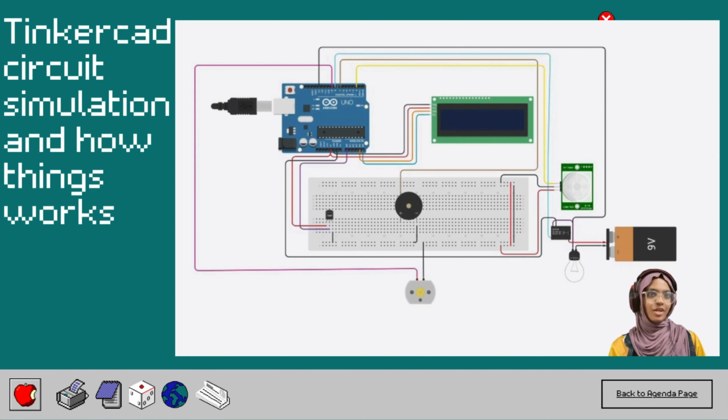Hello, I'm Hazura. Now it is my turn to continue this presentation with a simulation of our circuit. Our circuit is formed with a combination of components: the Arduino Uno, the breadboard, an I2C LCD, a TMP36 temperature sensor, a buzzer, a PIR sensor, a relay, a bulb, and also a 9-volt battery pack.